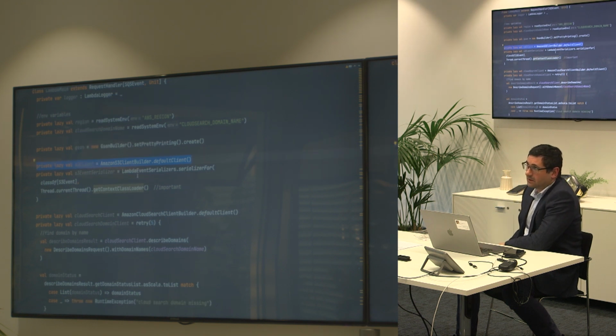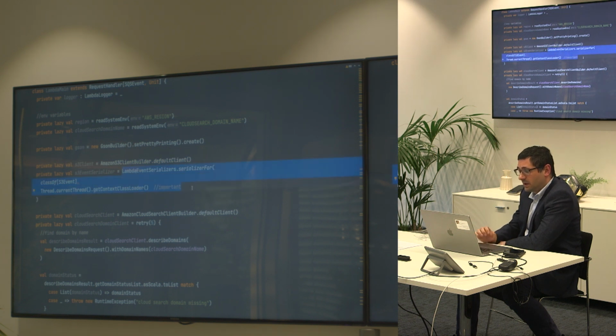Another thing, because of how the SQS events are constructed, they internally contain in the body the JSON structure of the events we're selecting for. The S3 notifications are not the only thing we can package in SQS. Therefore, there's a structure in the body, which I have to unpack. Lambda provides us a number of serializers. However, there's an important thing here. We cannot use the default class loader. We have to use the one from the thread. I don't know why it's like that.